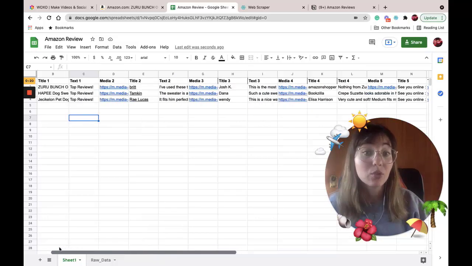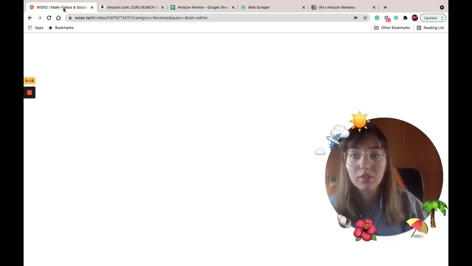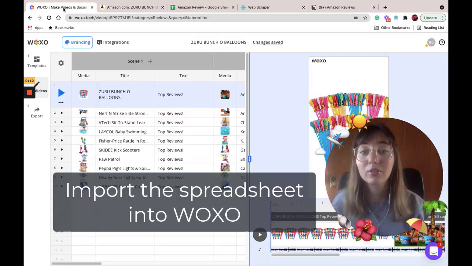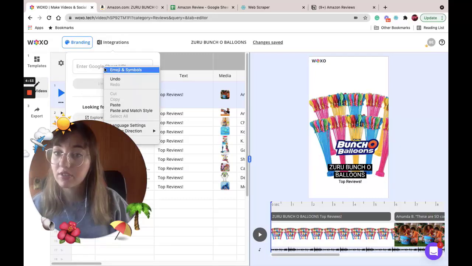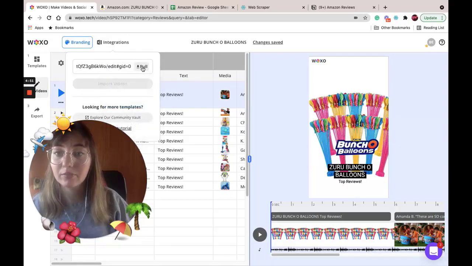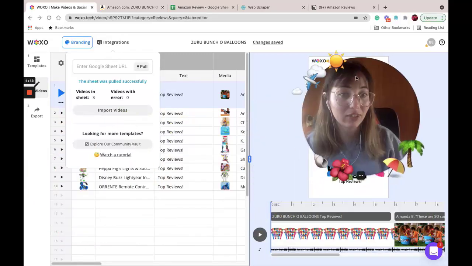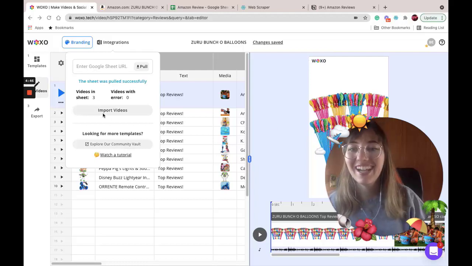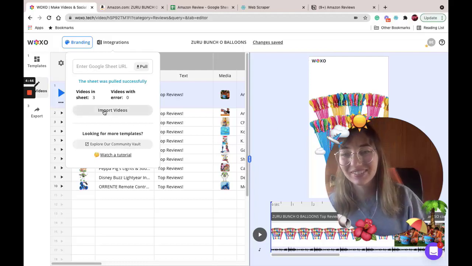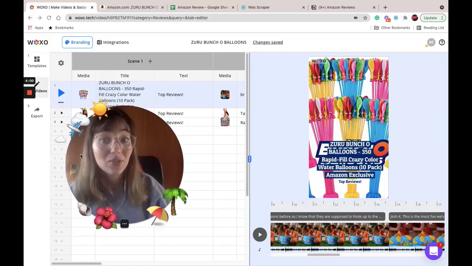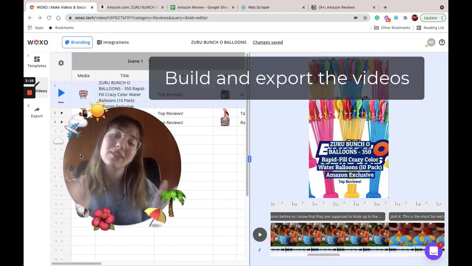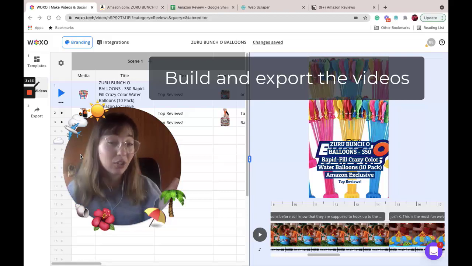Now it's time to copy this, go to the video maker and use the integration here for Google Sheets and just paste the URL. So paste, pull, let me move the image from here and just import videos. Ta-da! There we go, we have our videos here. Now all that's left to do is export them and see how good they look.